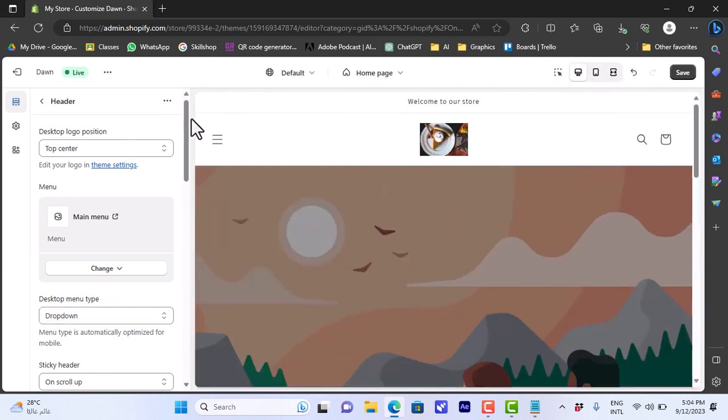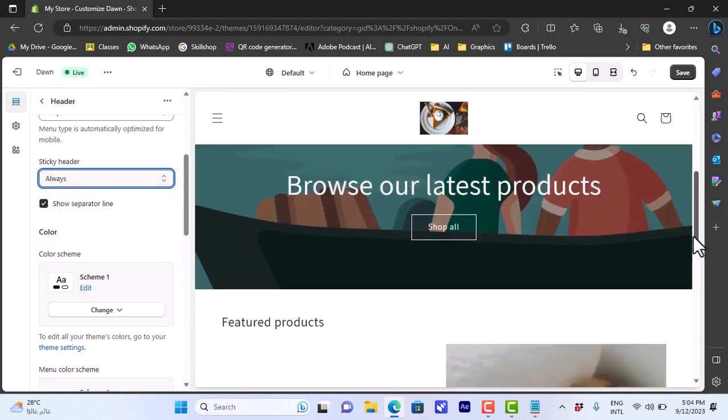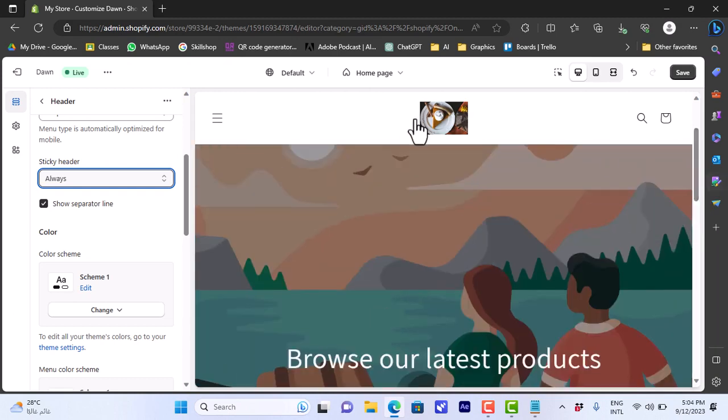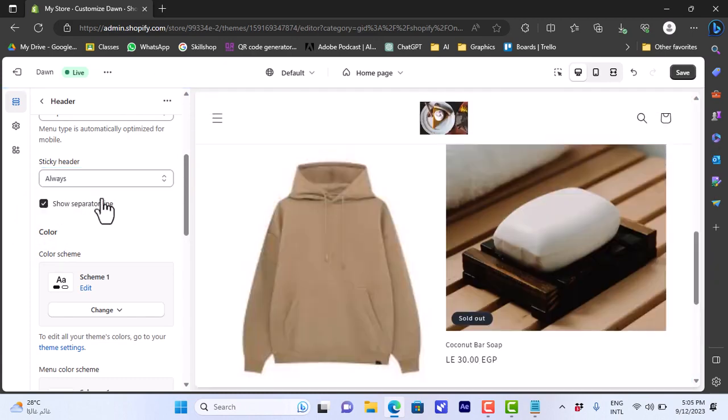Now the sticky header, we can choose here the option, so we can disable it, make it on scroll up, so when you scroll up, as I told you before, or always show. And here if we scroll down, you can see the header stays at the top all the time. And if we disable the sticky header, when we scroll, the header will not show. We can also show the separator line, so this gray line that separates the header from the page, or we can disable it to merge the two of them.